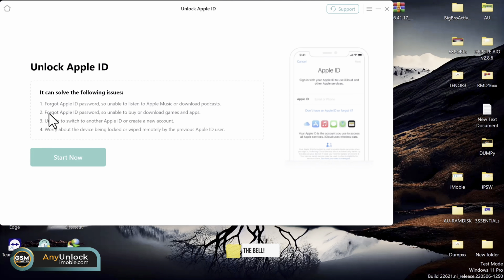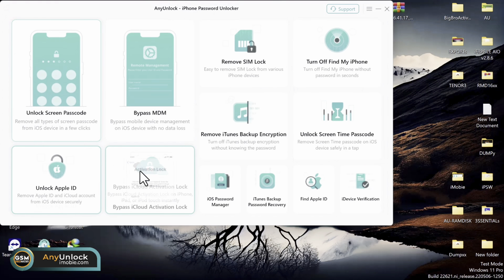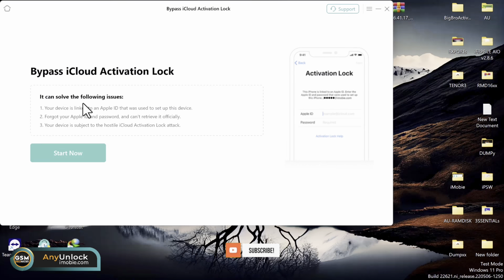That is, if you forgot your Apple ID and you're unable to access or listen to Apple Music, you can use this feature to fix that. Also, we have the bypass iCloud activation. That is what we are about to use in this video.